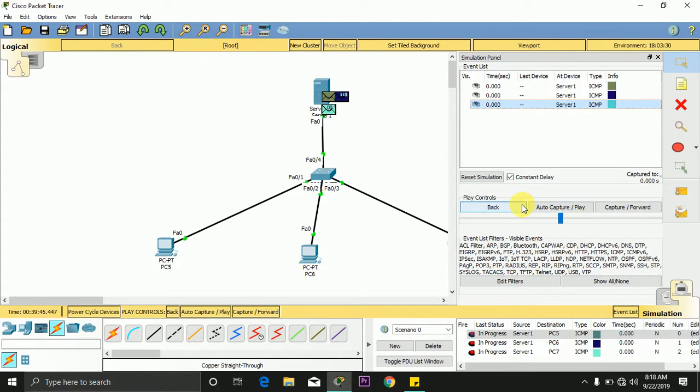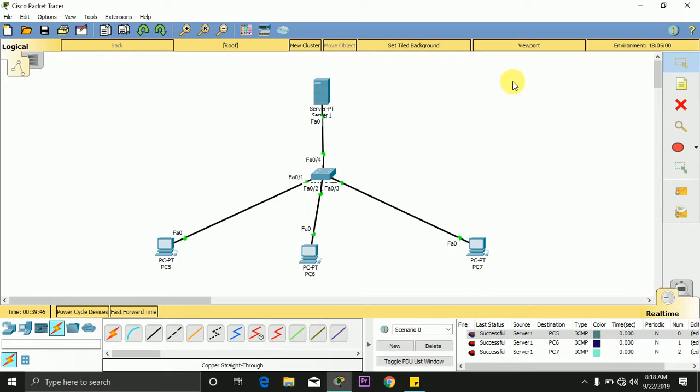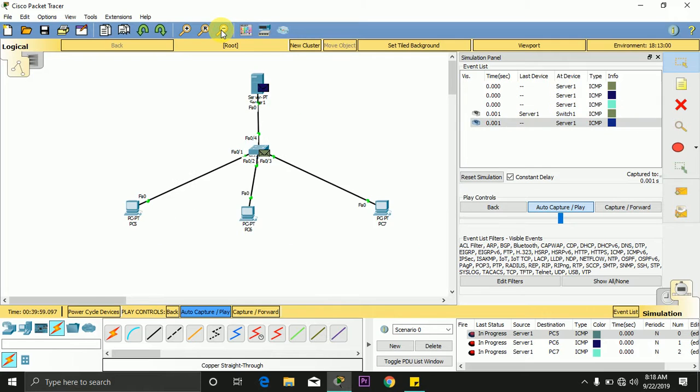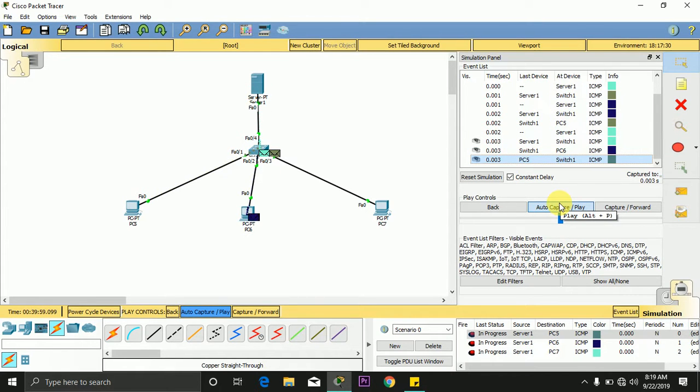Lastly, I'm going to show you how to use the simulation mode. Earlier we used the real-time mode. Now we're going to simulation mode. As you will see here, we have packets coming from our server. Press auto capture play to see what happens on our network. This is the simulation of our packets going to each end device. As you can see, these packets are now going to each device. It means we have successfully connected these devices.